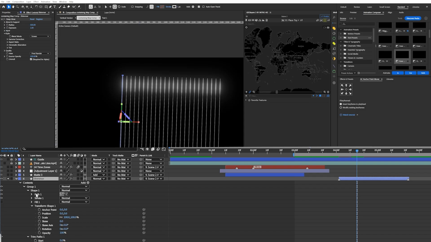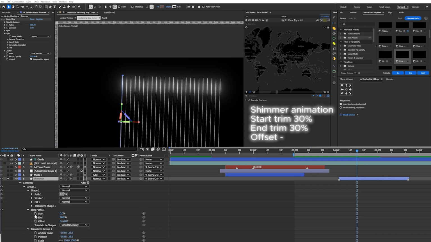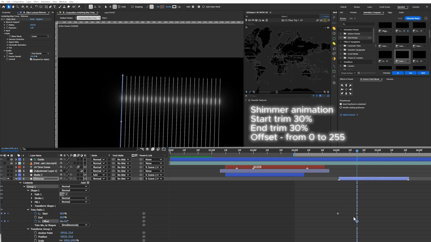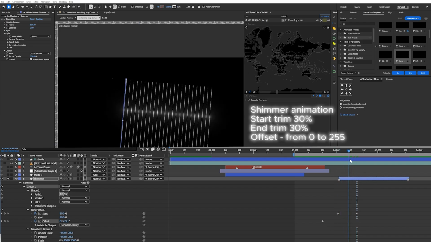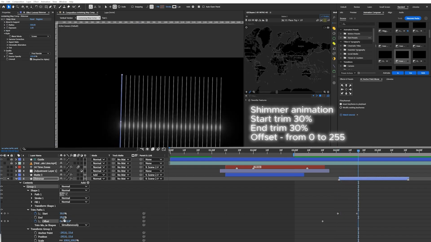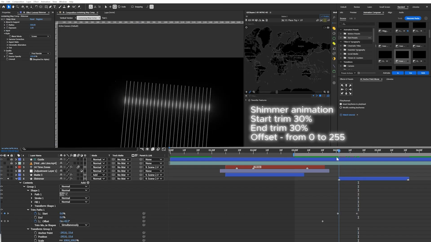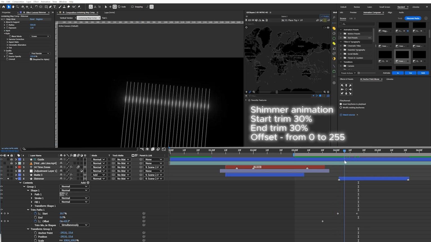Now we are going to animate two things here. First we are going to the start, and let's animate the start to something like 30%. Let's offset it 1 or maybe less than 1. We will see. Let's keep the end at 0. So this is how it's going to look.